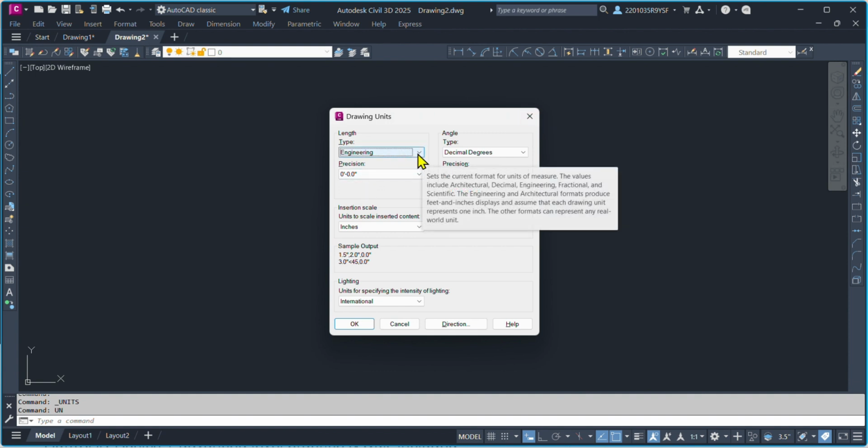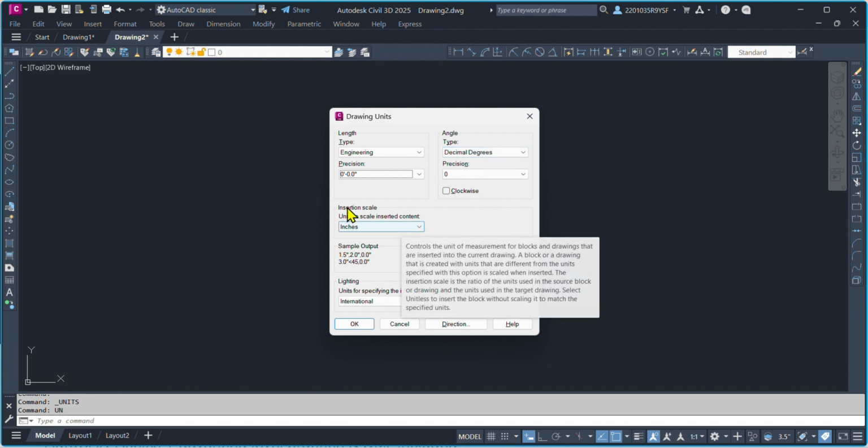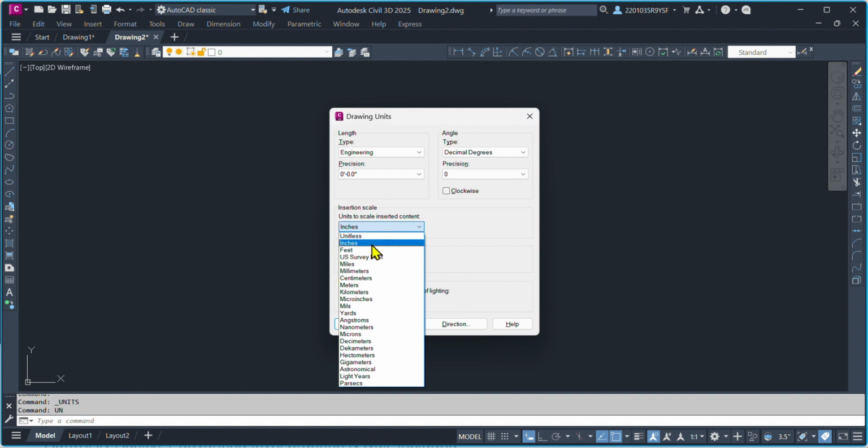Then you will see the drawing unit display. Here, length type, you choose the one you want. Let's say you want to choose engineering, then you set the precision. You choose any precision you want. Then you come to this one, insertion scale. Make sure it is in feet or inches.